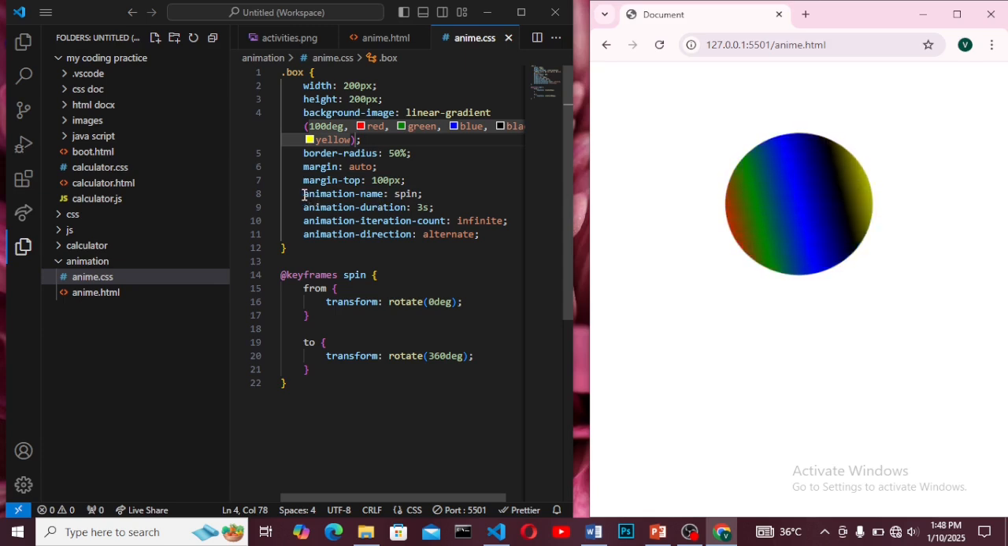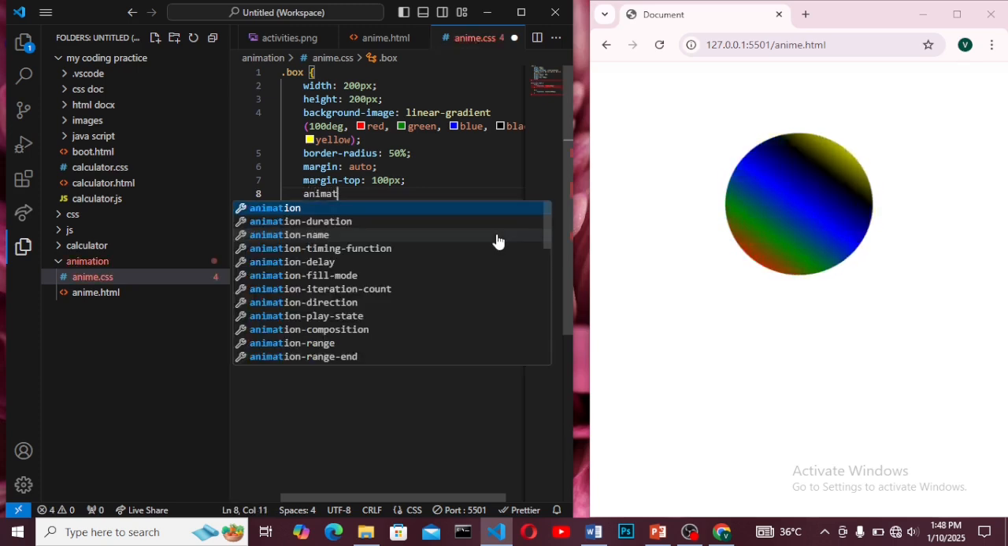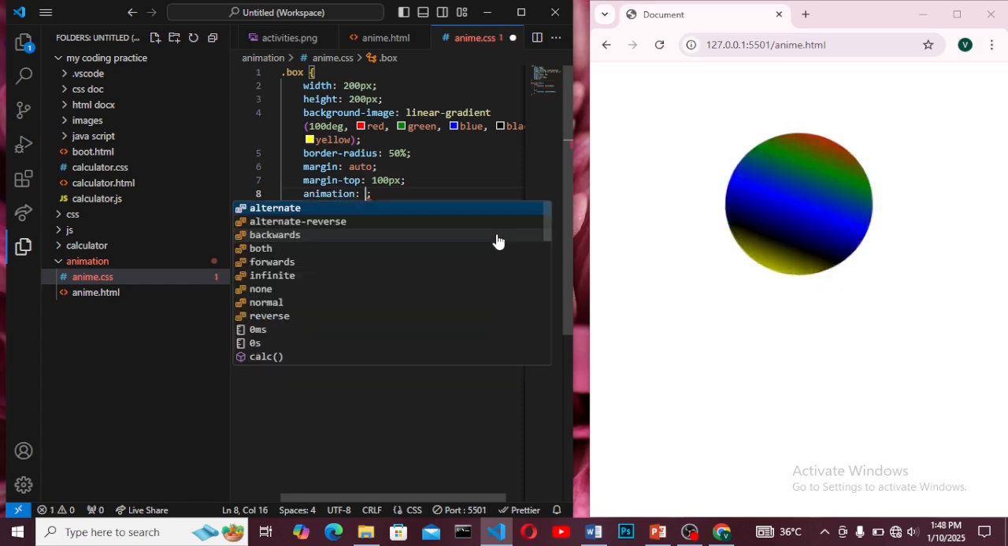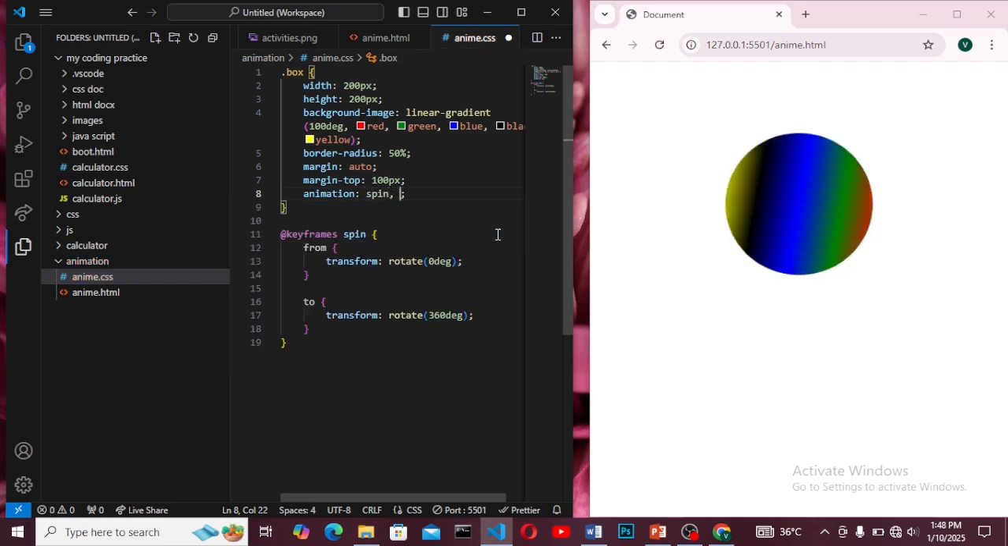But you don't have to write this like this. You can use something different. So you can just put animation, and then the first thing we can do is the name. So write spin. There's no comma. The second thing, you can put the duration. So let's say 4 seconds. Then the other thing you could do, it's step by step actually.